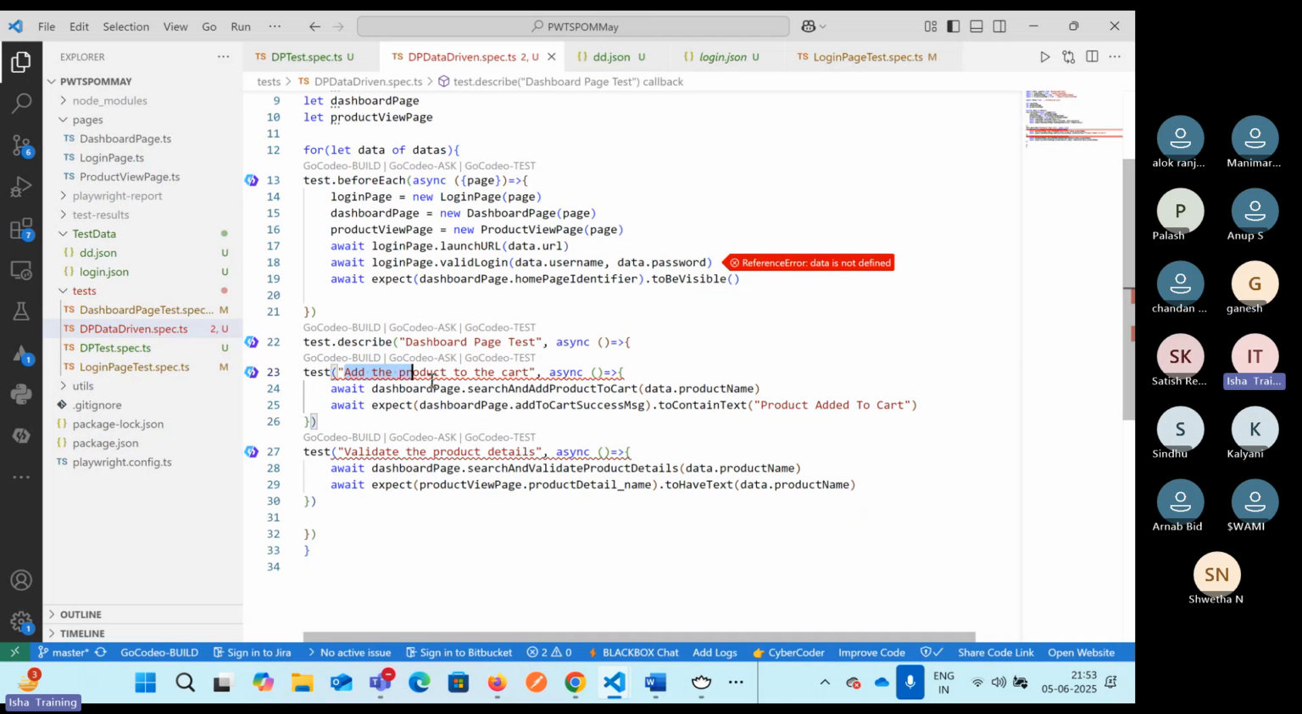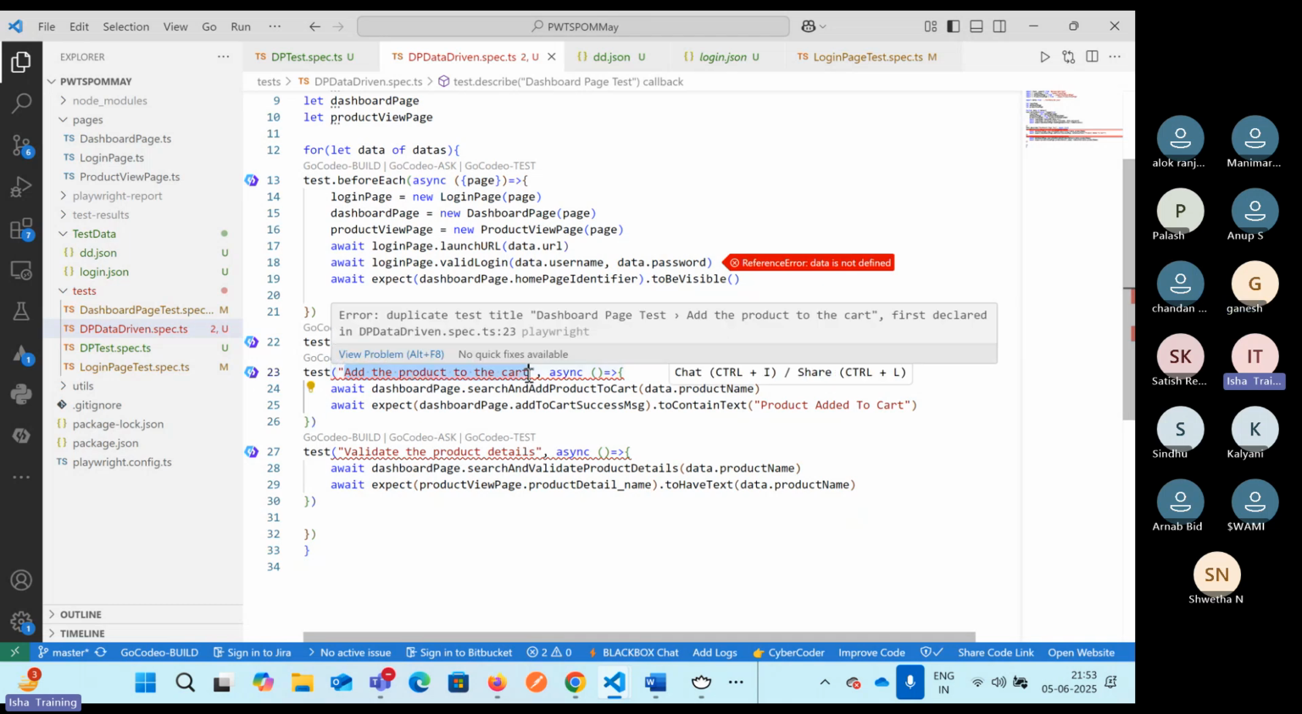So this will get confused at the time of generation of a report, and that's where Playwright says that your title inside the test should have to be a unique title. The title inside the test case should have to be unique. That means we have to make our test case parameterized.